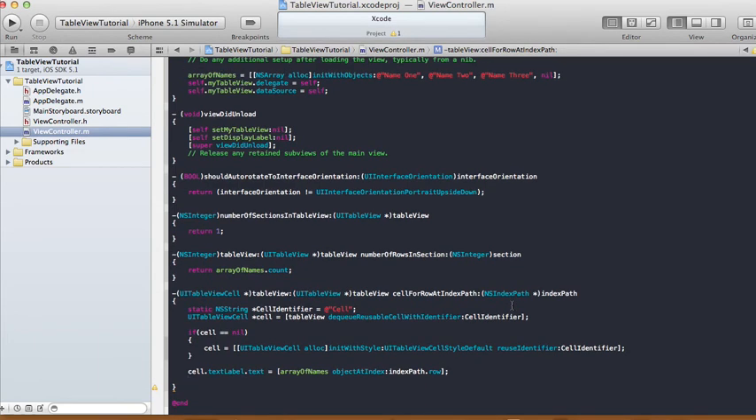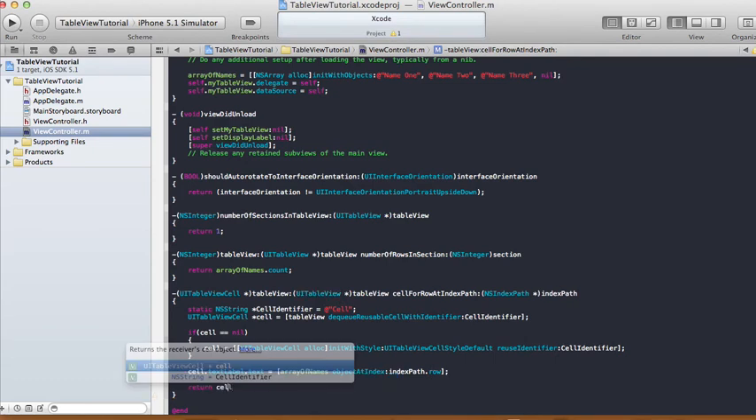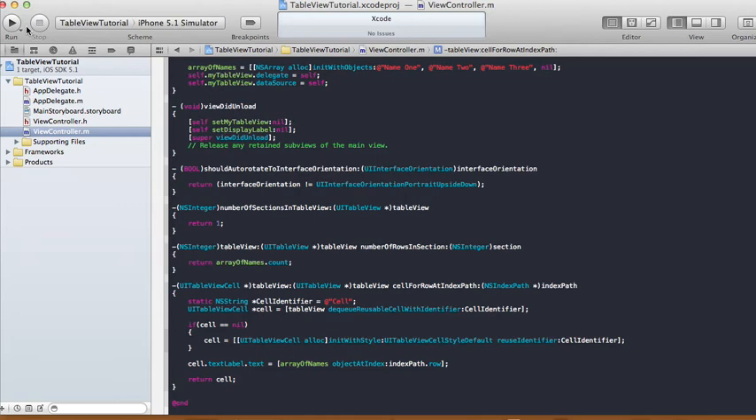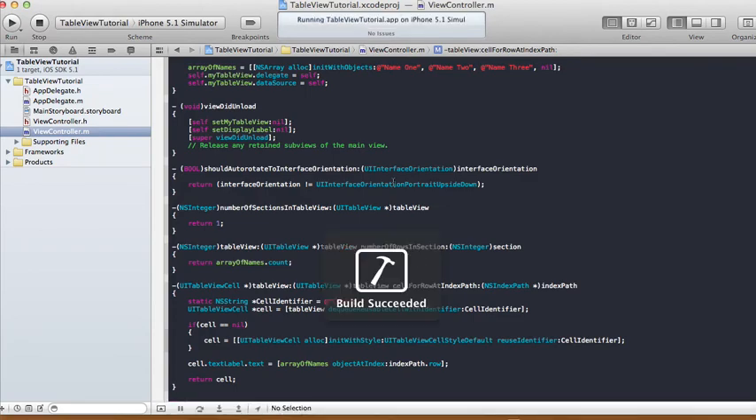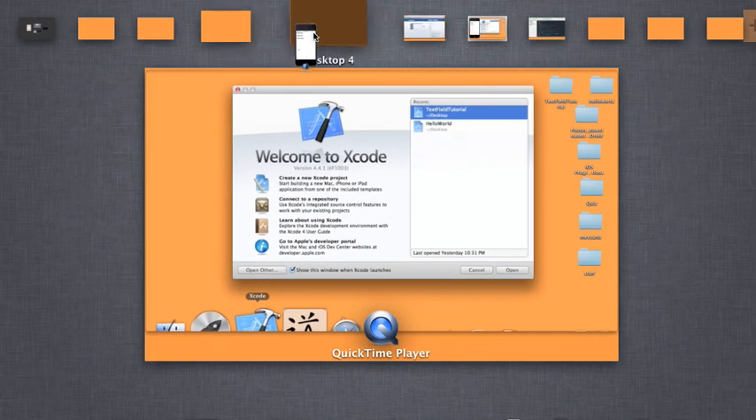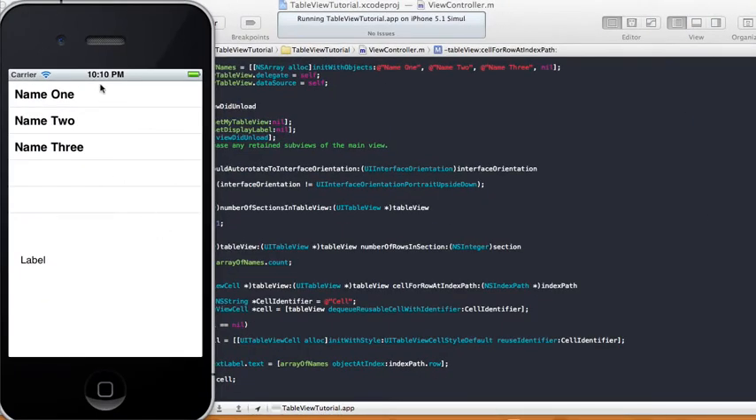So what this does is it sets the index path dot row. It's gonna go through it 3 times. Index path dot row will be 0, 1, and 2, and it's gonna assign it to the cell. And from here, at the end, we just return cell, and this should be all that we need in order to generate the table view. So let's run it on our iPhone 5.1 simulator and see if it does. Alright, again, my simulator is on a different screen. Here, let me bring it back to the same screen. Alright, so it does bring it up, name 1, name 2, and name 3.